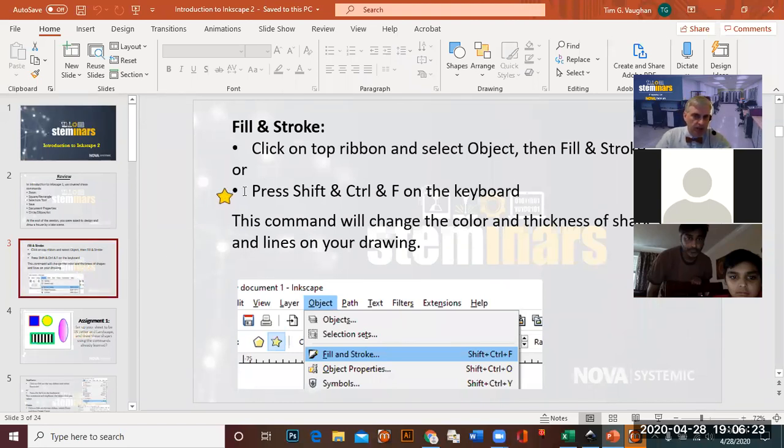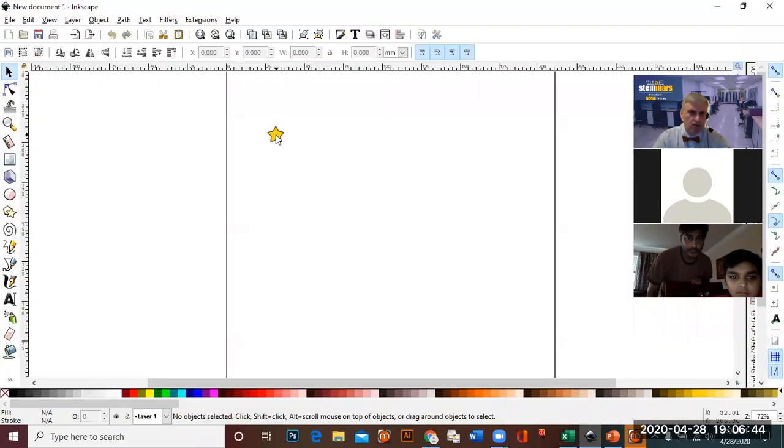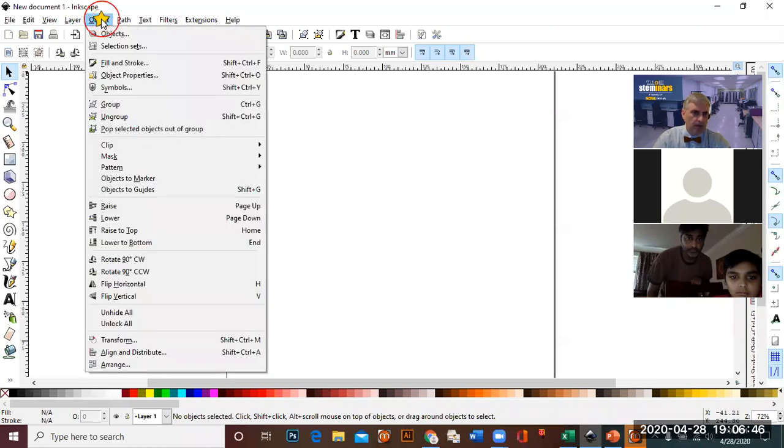And the methods of getting to it: click on the top ribbon and select Object. It shows it there on the top, and then click Fill and Stroke, or press Shift, Control and F on the keyboard. Again, shortcuts, if you wish to do that, that's a personal choice. I will be constantly clicking on, as you can see, my little mouse here has the yellow star on the end of it, so I will be showing you where that is for Inkscape. So with our Inkscape Object at the top, and there's the Fill and Stroke. All right, so that's where it will be.